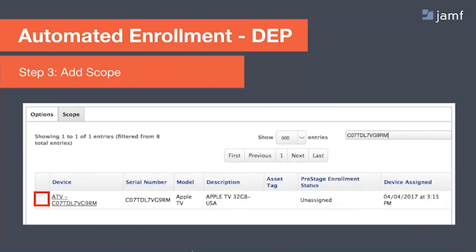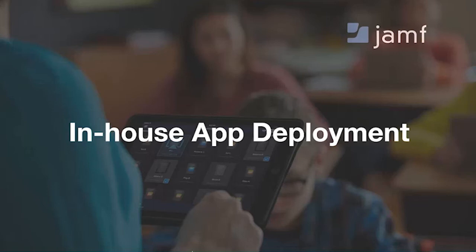All right, then. Once we've configured our pre-stage enrollment settings as necessary, we'll jump over to the Scope tab, and we'll just scope our new tvOS devices to our pre-stage enrollment. Now that we've configured our enrollment settings, what else can we do with apps on tvOS? At this point, we'll see it's isolated to in-house app deployments.